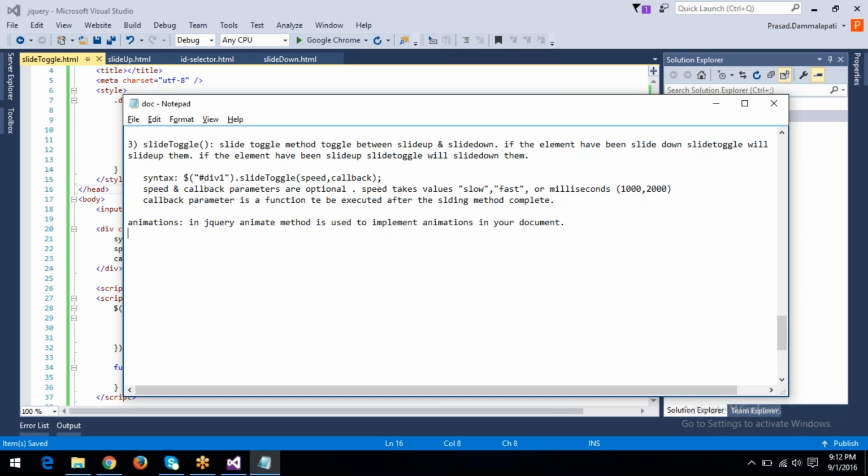The animate method takes three parameters. The first one is params, the second one is speed, and the third one is the callback parameter. So the animate method takes three parameters: first params, second speed, and third callback.